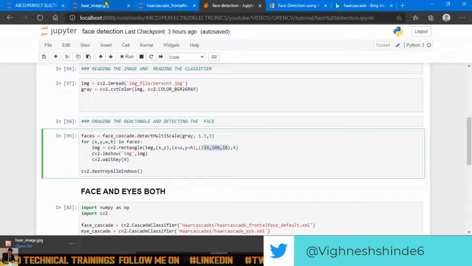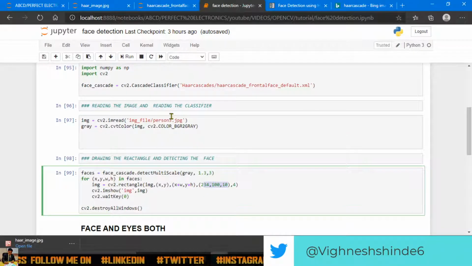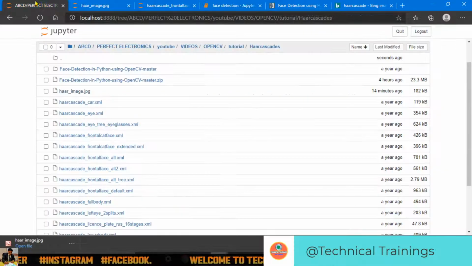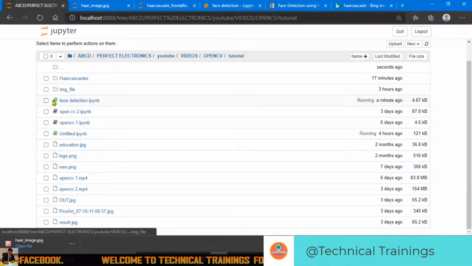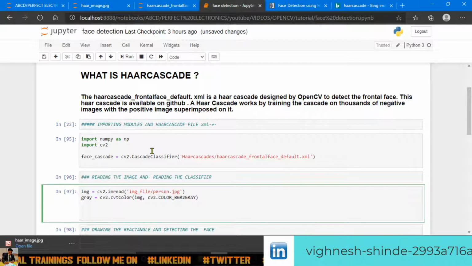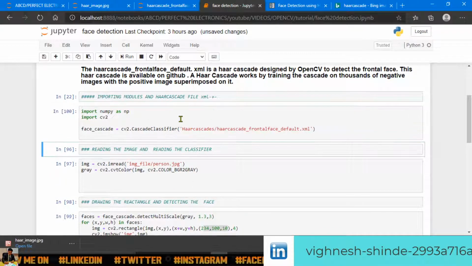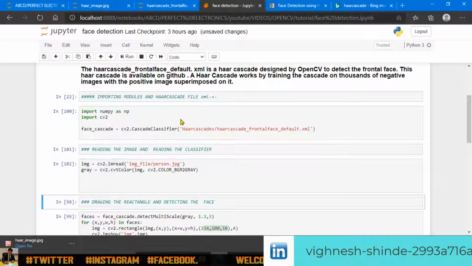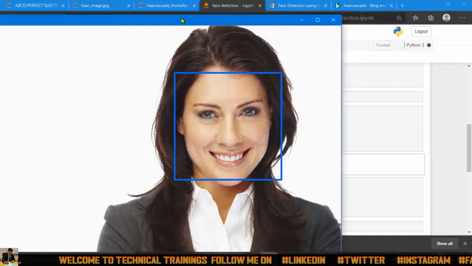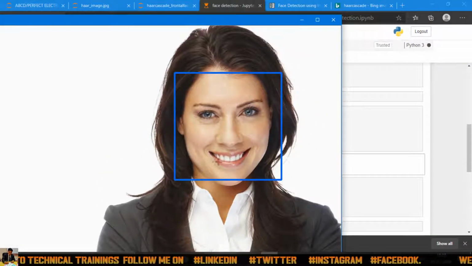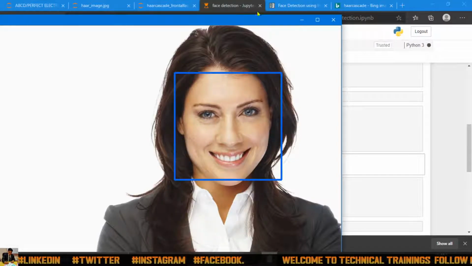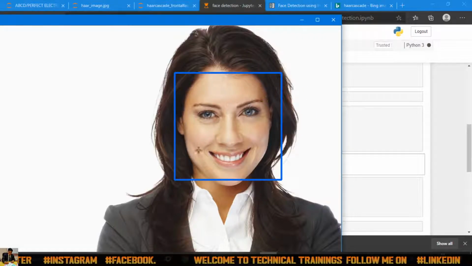If I show you the image over here, suppose I take person. I'm just giving the person name that I have in my image file. I have person as an image, so I will go over here, execute this, and after that execute this. Now you can see, guys, from that particular image my whole face is detected, and the for loop has drawn a rectangle on the face itself.